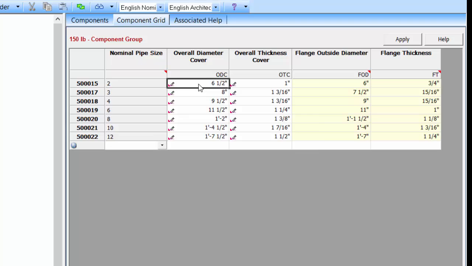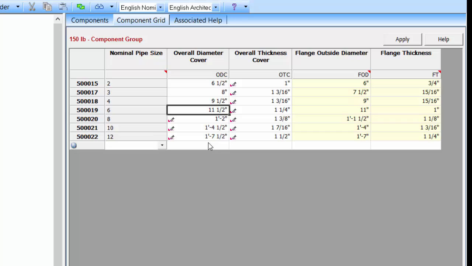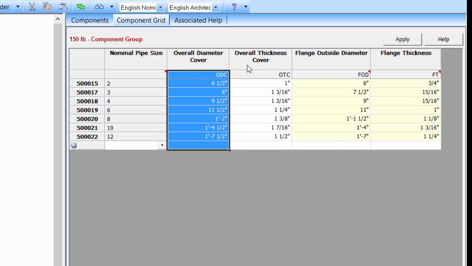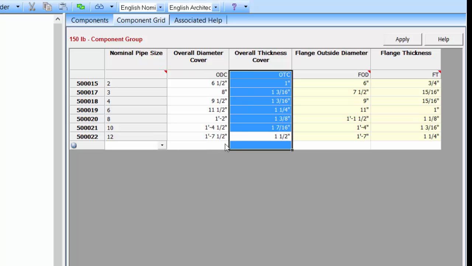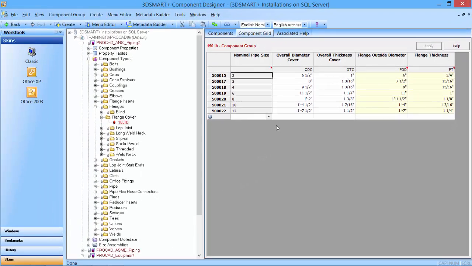The other thing we can do is protect the values, which is recommended. And what this does is in our modeler, when replacing the component, the values will not be allowed to be changed. And again, I'll do all of these. And now we have protected the values for overall diameter cover and overall thickness cover. Finally, click Apply. And now we're ready to move on to the metadata.